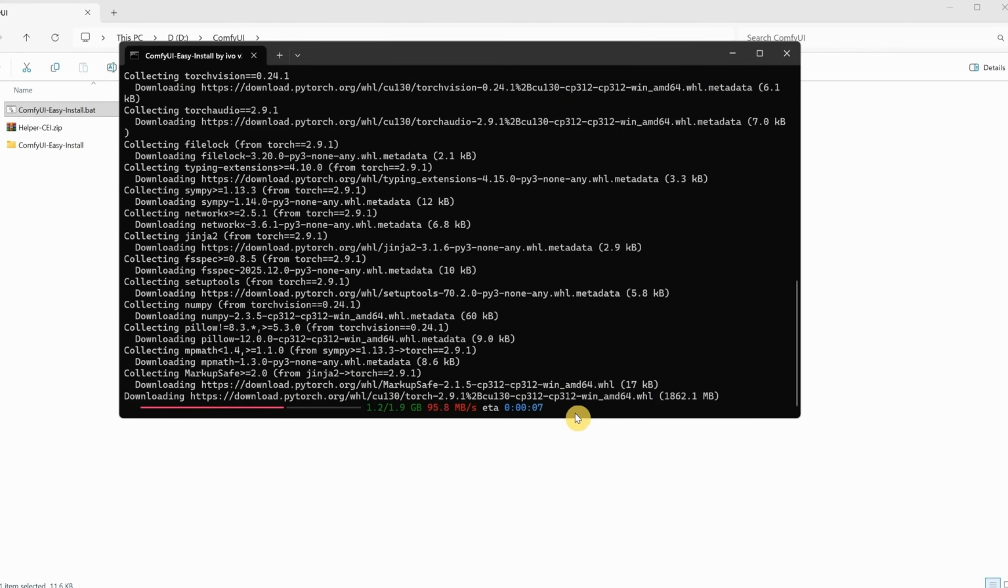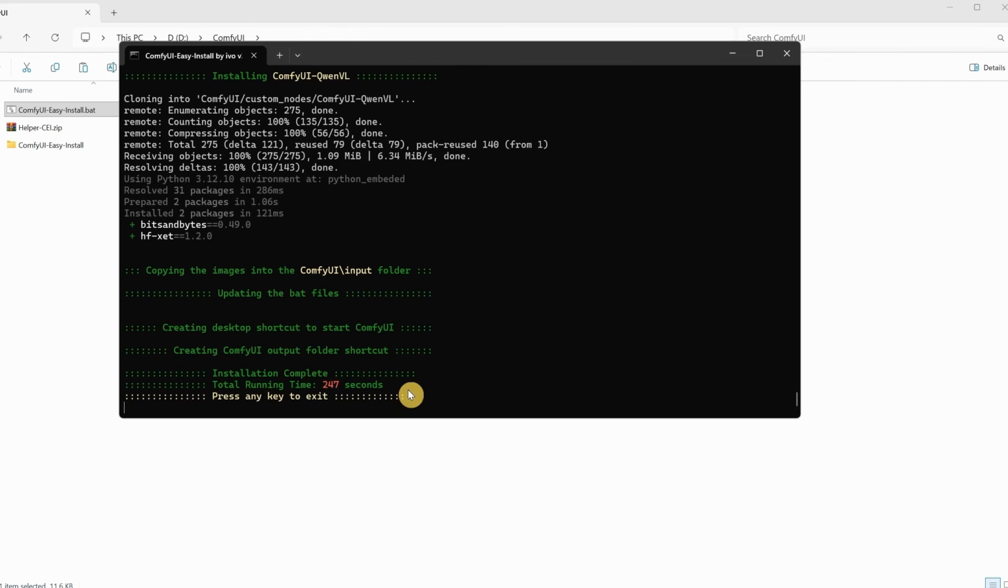So how do you know when it is ready? You will see a message that says Installation Complete, along with the time it took. On my PC, it took 247 seconds. After that, you can press any key to exit.